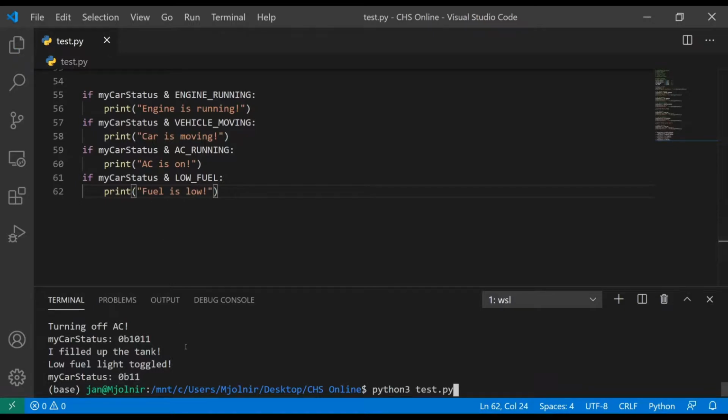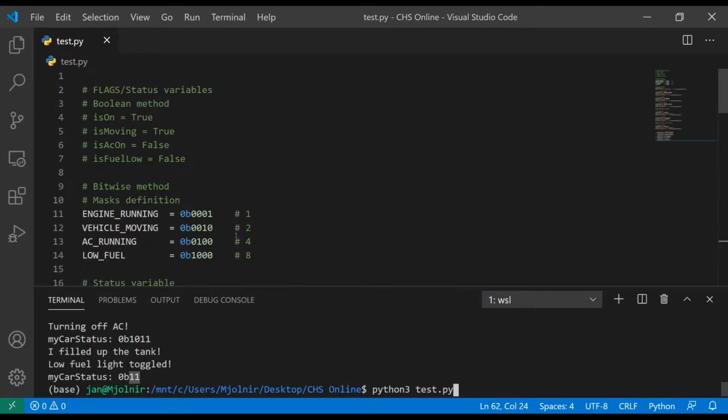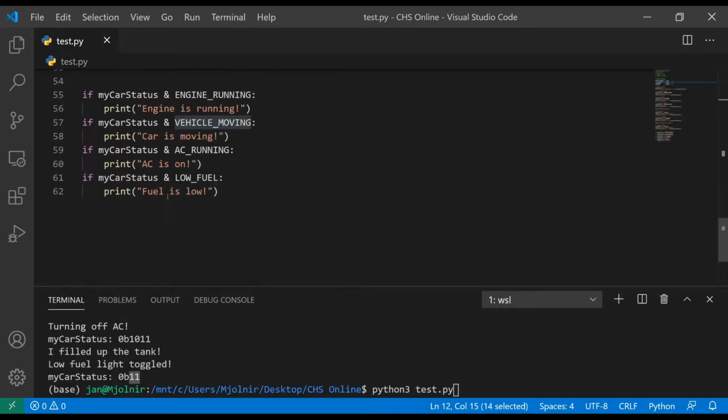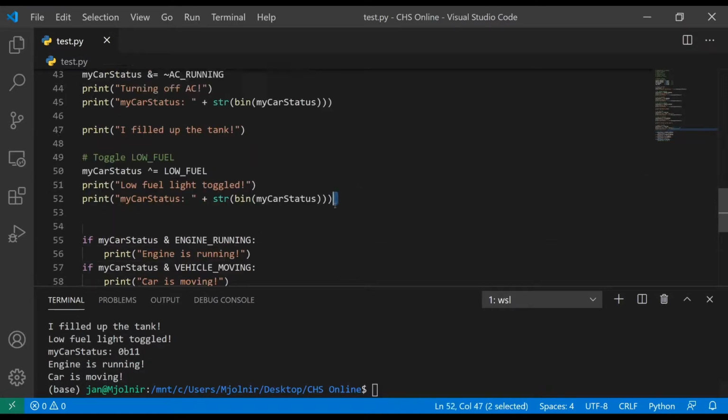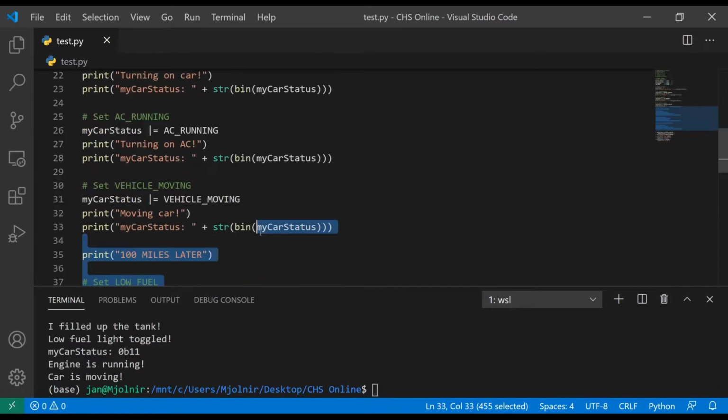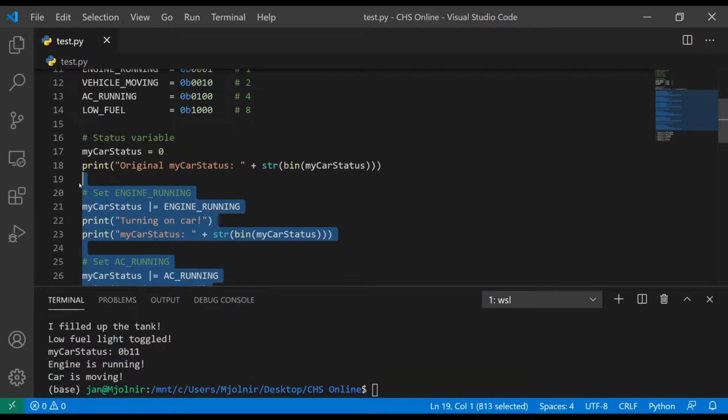So let's do that. At this point, we only have 1, 1, which means the two rightmost bits have a 1 in them. So this means that engine is running and vehicle is moving. So let's see if that's what we get printed at the end. And yeah, that's what we got printed. So now we can in fact do some interesting stuff. Let's delete all this for now.